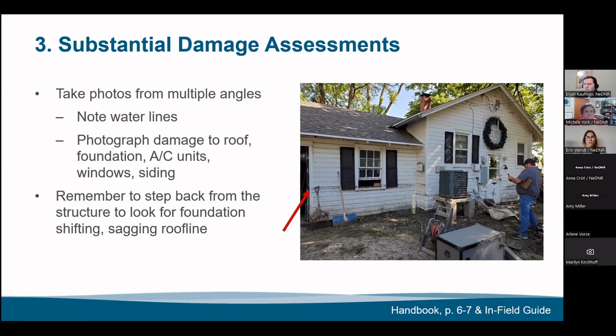And also it's really tempting to stay close to the structure and take pictures of individual walls and windows and doors, but make sure at some point you take a step back and take a picture of the entire building and look for any foundation shifting, a sagging roof line, things that you wouldn't necessarily notice by standing up close.